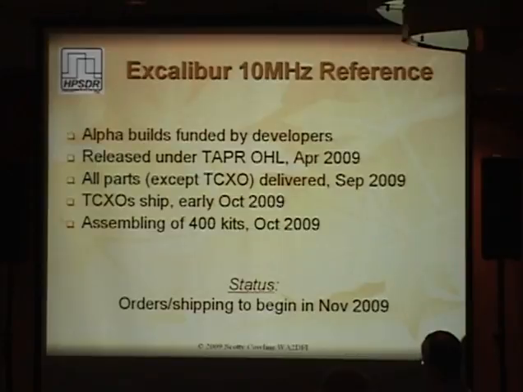And they're going to come out right after the Pennywhistle comes out, as soon as I get the TCXOs, and I can twist somebody's arm into kitting them. So if you've got some free time and you want a kit, come see me.